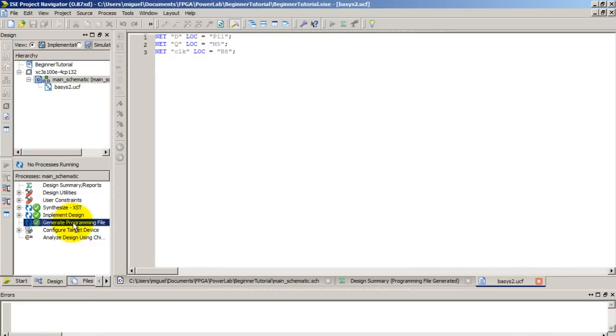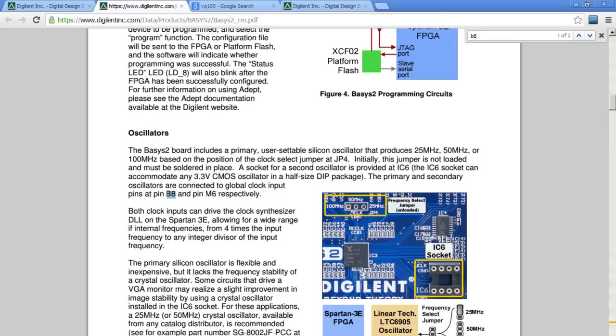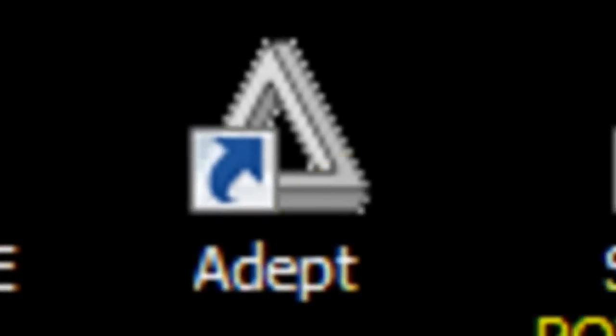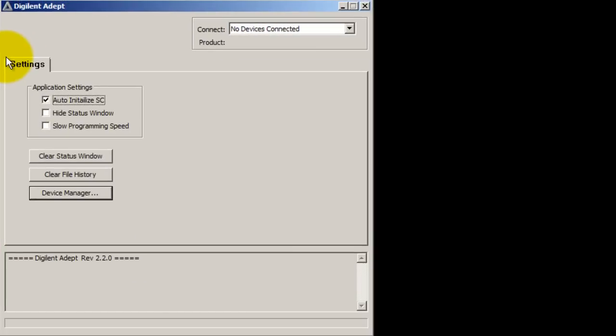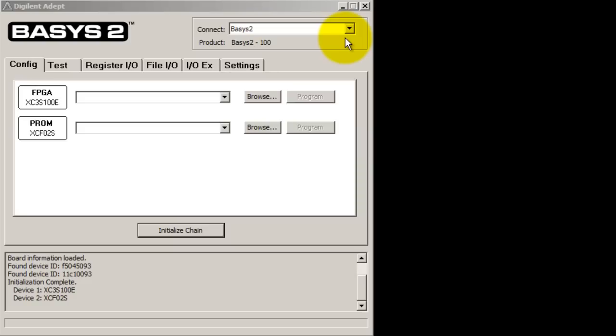Once that is done, we are done with this software. Go ahead and open the Adept software. Now my FPGA is not currently connected to the USB. I'm gonna go ahead and connect it. Now from the drop down menu, I'm gonna have the option of the name of the FPGA. Go ahead and select it. Now it's connected. To program it, go ahead and browse for the programming file that was generated.